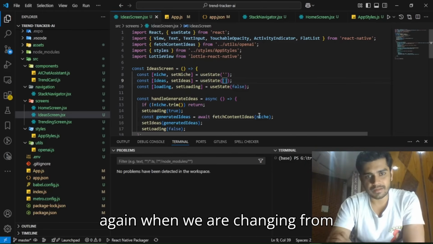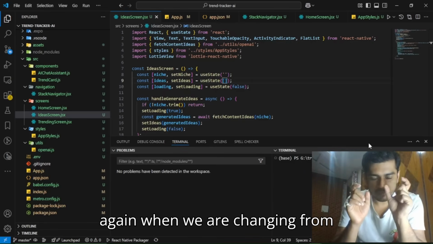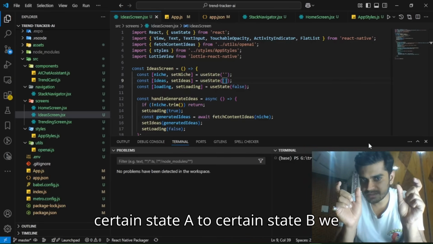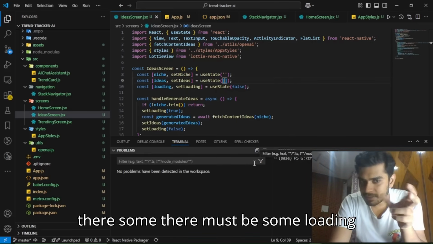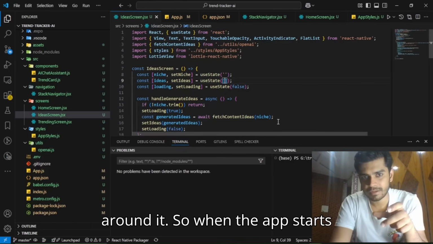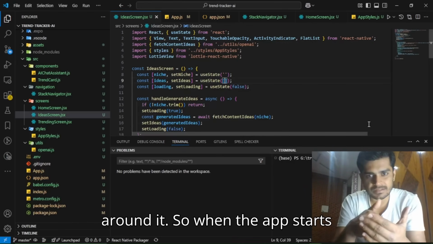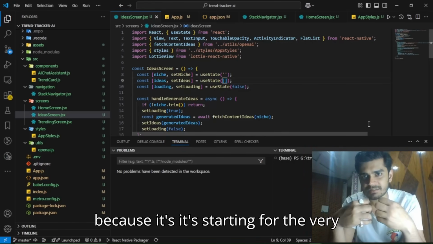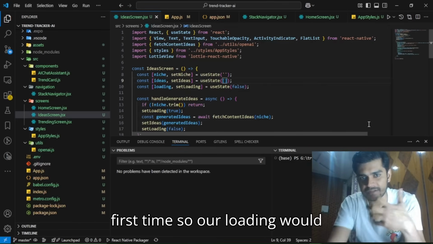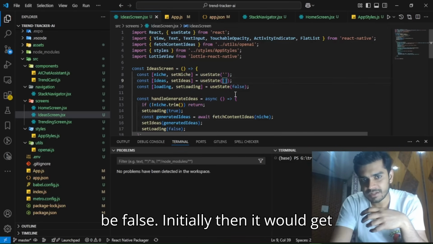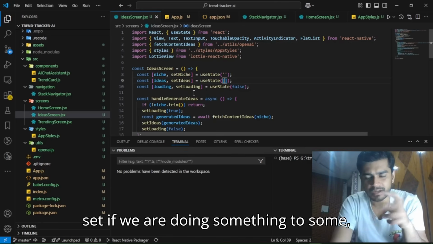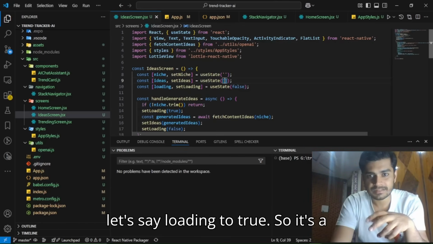Again, when we are changing from a certain state A to a certain state B, or state 1 to state 2, there must be some loading around it. When the app starts, obviously there is no loading time because it's starting for the very first time. So our loading would be false initially, then it would get set, if we are doing something, to, let's say, loading true.